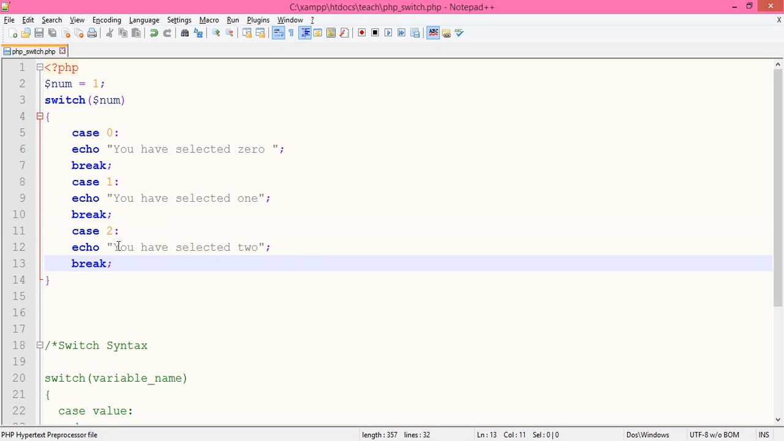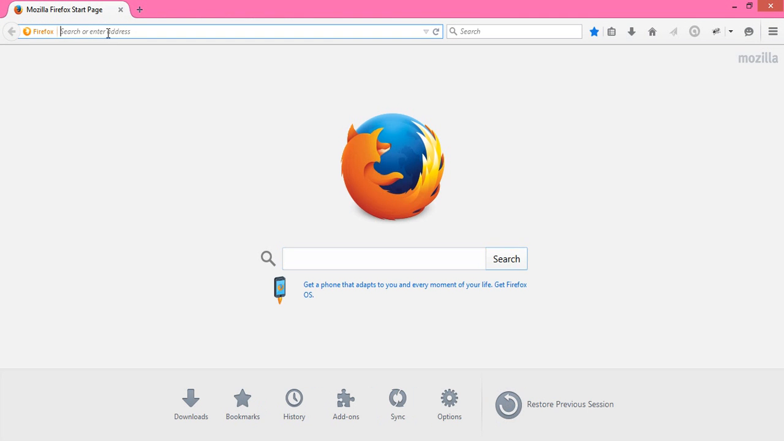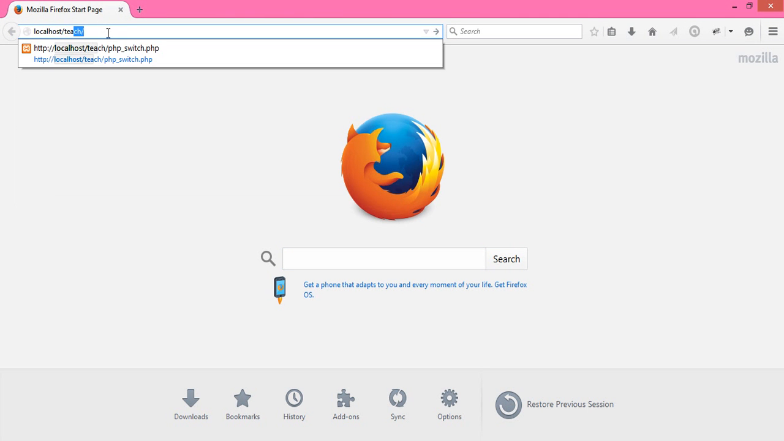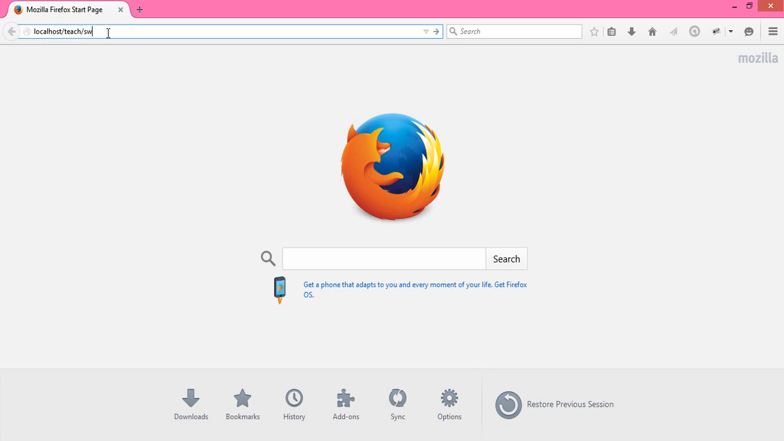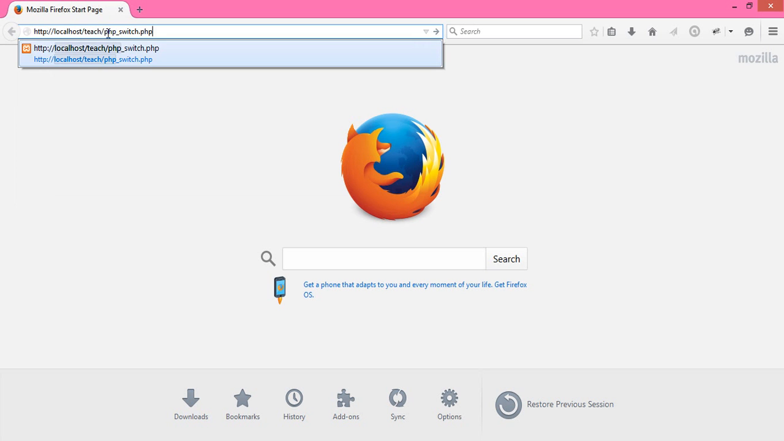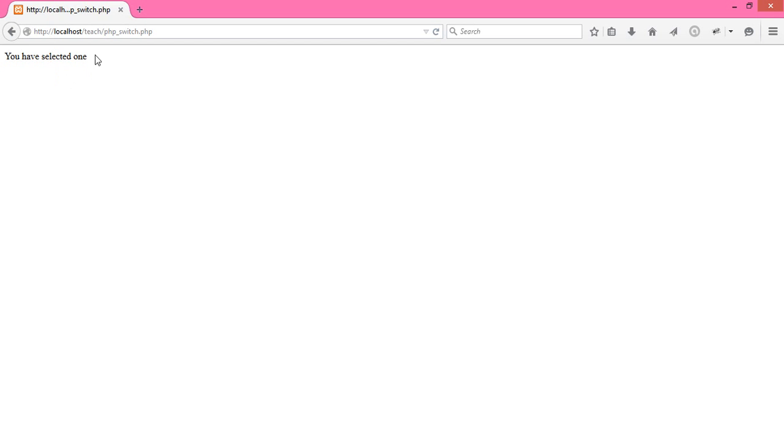So let's just run it and check the result on the browser. We have started the browser. Let's go on localhost and php underscore switch dot php. So you can see, you have selected 1.